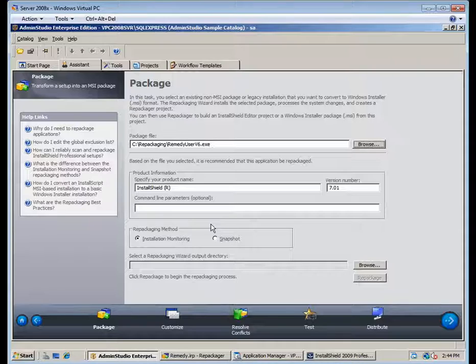If you look on the left-hand side, we're going to help you figure out exactly what you need to do as you go through our assistant here. Should I be repackaging? What's the point? Why is MSI so great? When I try to figure out how to repackage, should I use the install monitor or the snapshot?